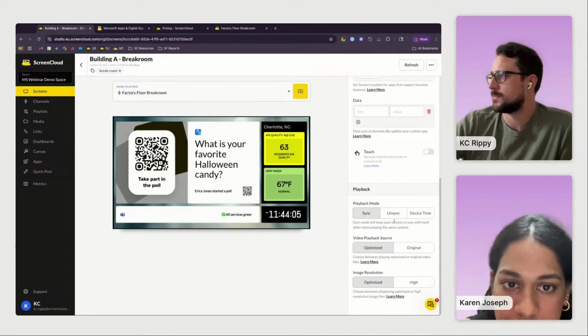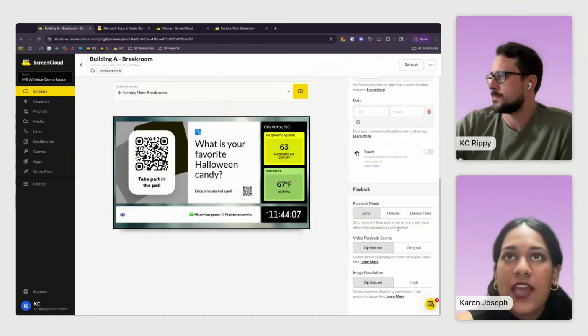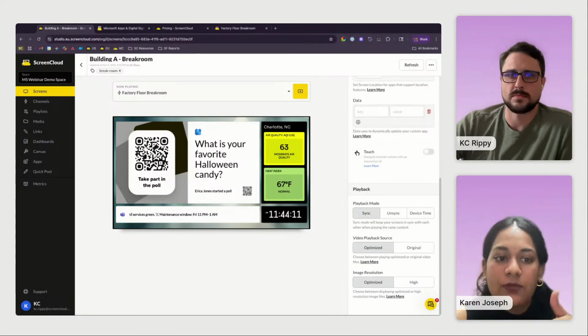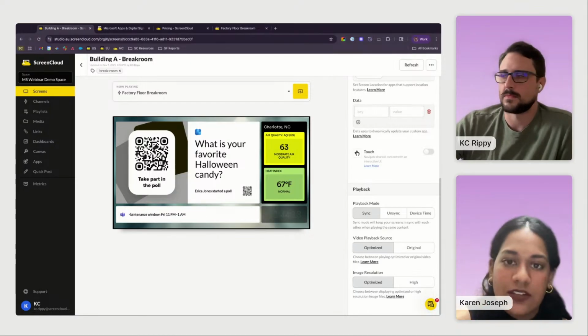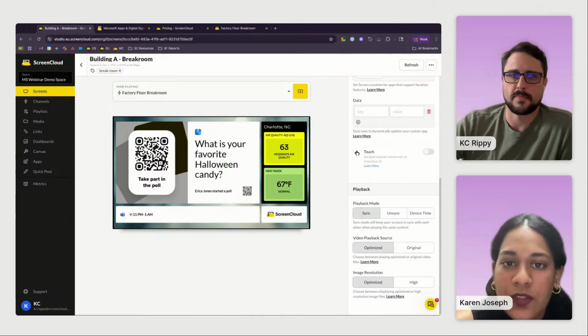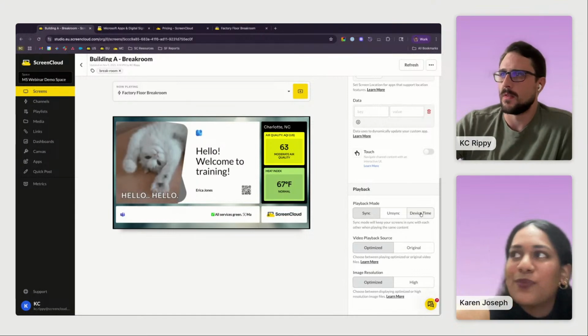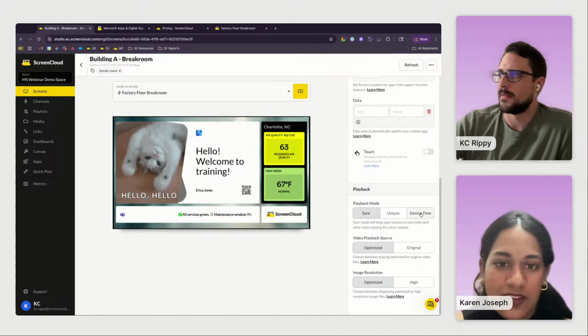So we would recommend clicking on sync. Basically any other device that's playing the same channel will all play simultaneously, at exactly the same speed and everything. It's really useful for video walls, and if you have many screens in one line, they would all be playing the same screen if you've enabled sync.